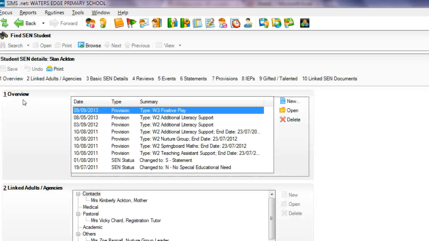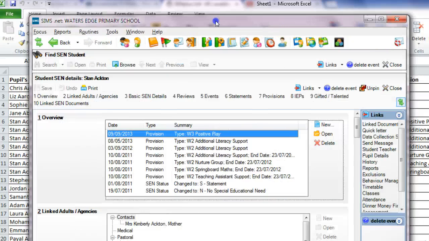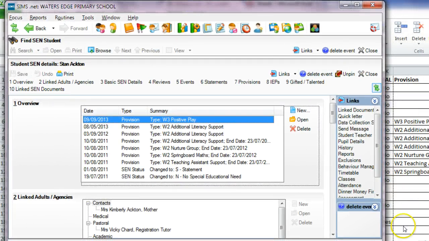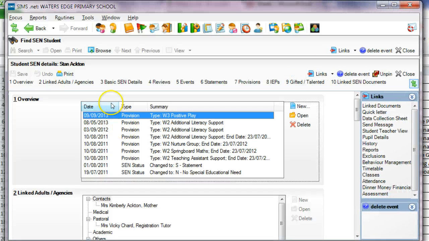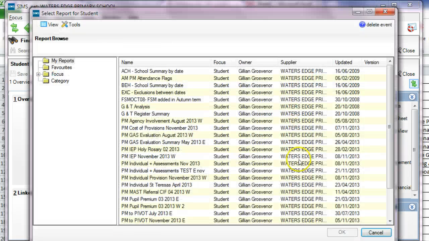Now you can't see this because I haven't got my recording screen big enough. But basically, here's Stan Acton, and here are all his details. If you look over to the right hand side of the screen, just making my screen a little bit smaller so you can see. Here we are. You'll see you've got a number of links over on this right hand side. One of those says Reports, about in the middle, just below History. Here it is. So I'm going to click on Reports.